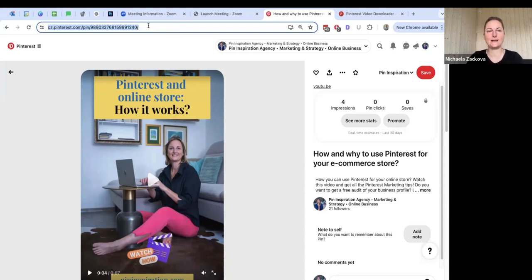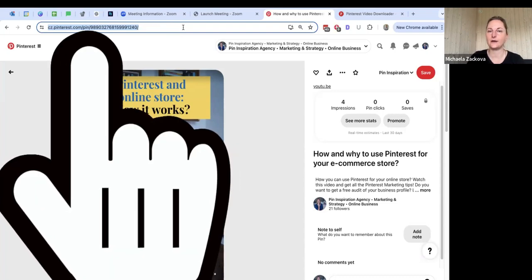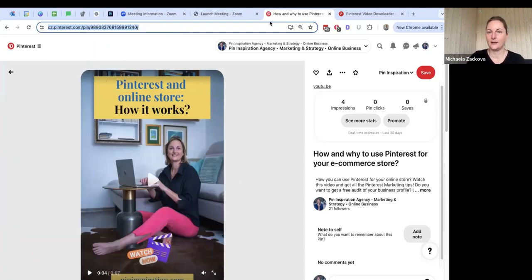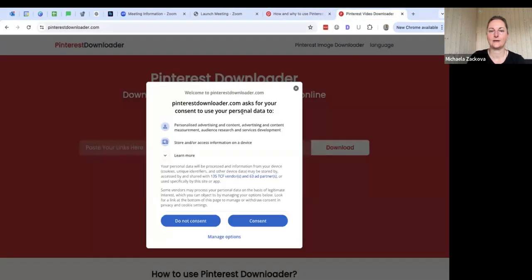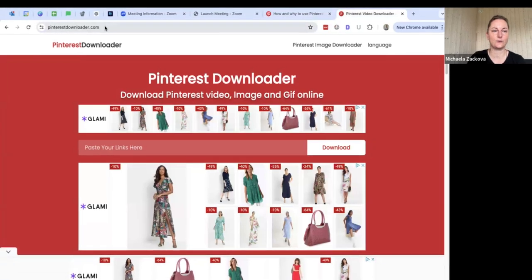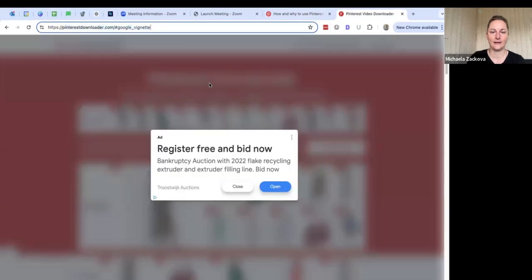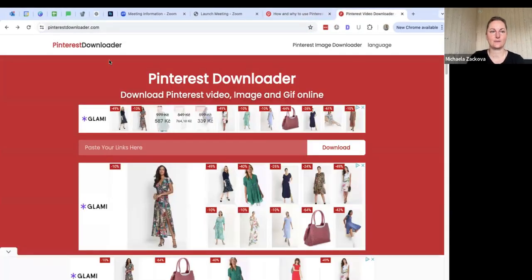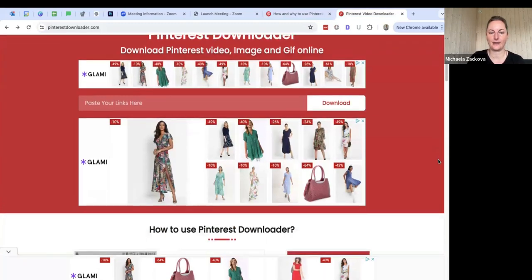We basically copy this link on the top. You see pinterest.com/pin and the number. Each pin has its own number. When we copy it, then we go to this platform, Pinterestdownloader.com. All right. There are some ads, of course, because it's a free program, so don't worry about it.